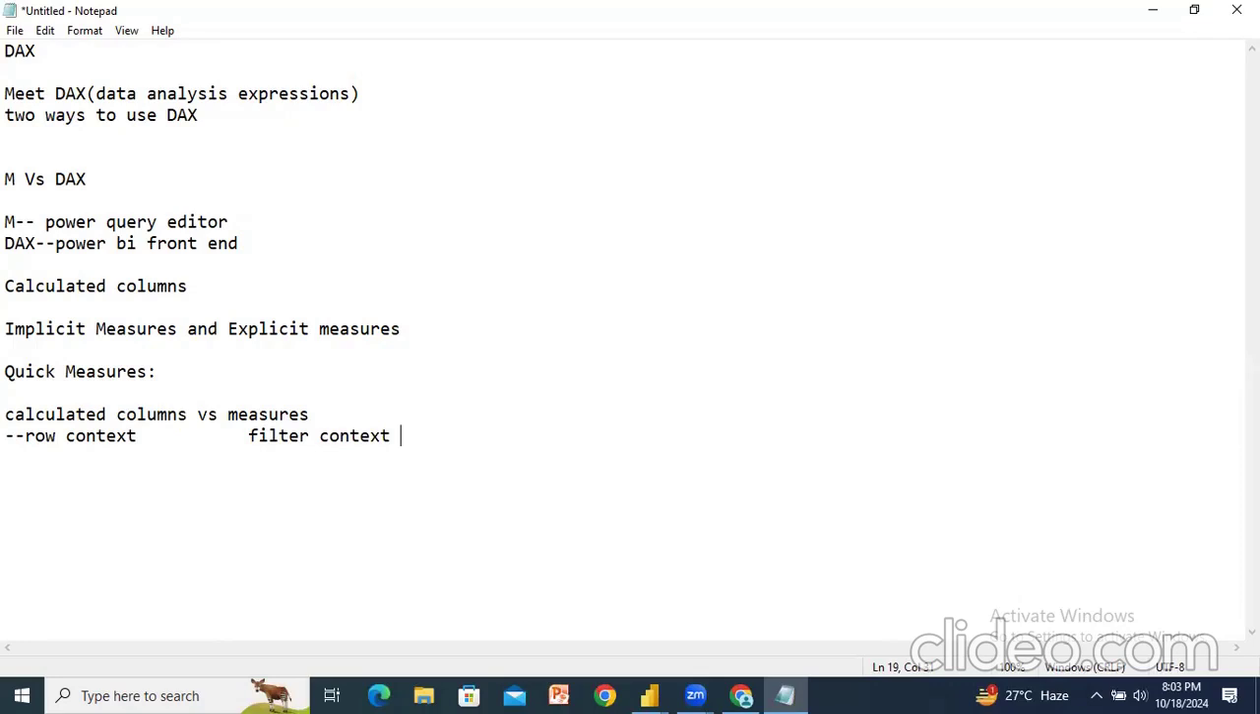Calculated columns are primarily used for filtering the data in reports, and measures are primarily used for aggregating the values in report visuals. That is the major difference.